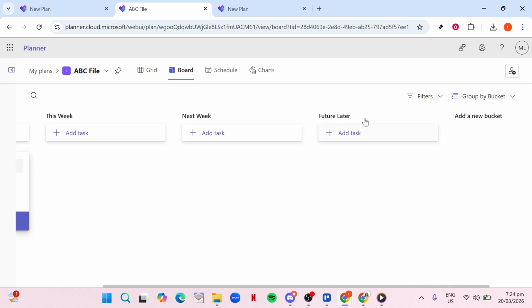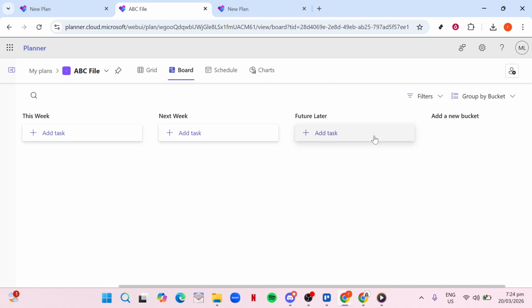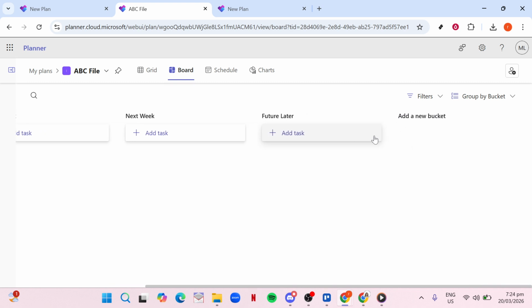Finally, a future or later bucket holds longer term goals and nice to haves. This structure keeps time sensitivity front and center while still giving you a place to park ideas that aren't ready yet. To set these up in Microsoft Planner, go to your plan's board and rename or add buckets to match your chosen method. Click the three dots next to a bucket title, choose rename in the pop-up, and type the title you want. If you need a new bucket, simply add a new one and give it the appropriate name.